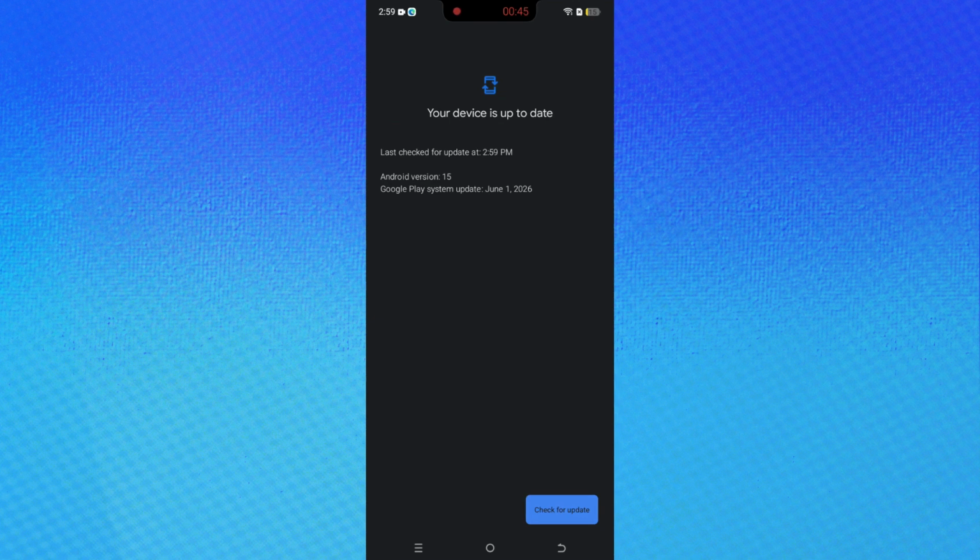When the installation is complete, you may be prompted to restart your device. If that happens, restart your phone to finish applying the update properly. This final step is important because some changes won't fully take effect until the device reboots.